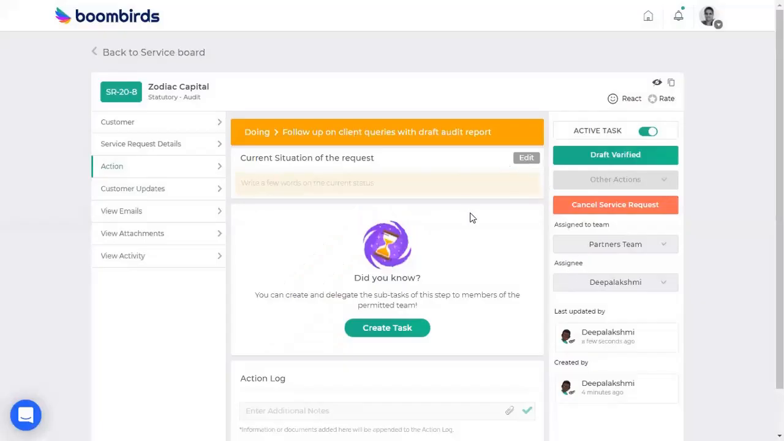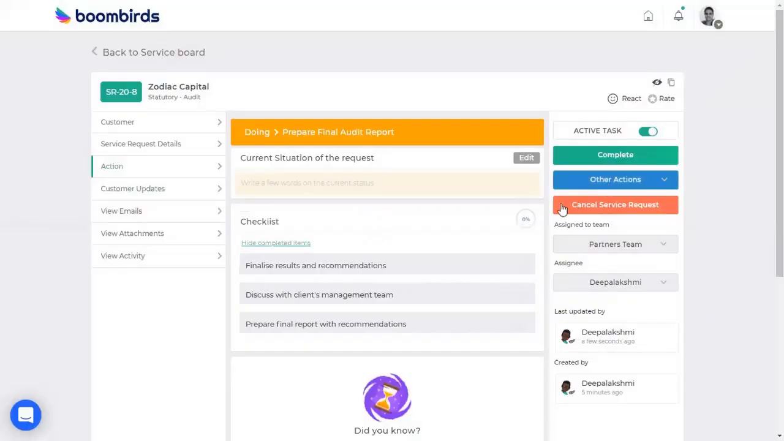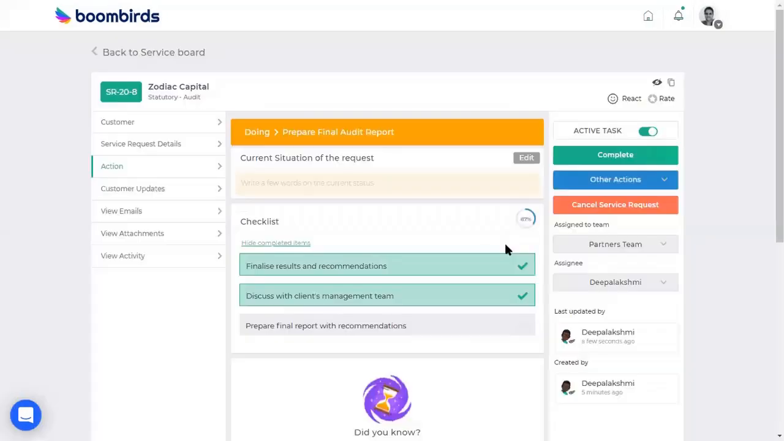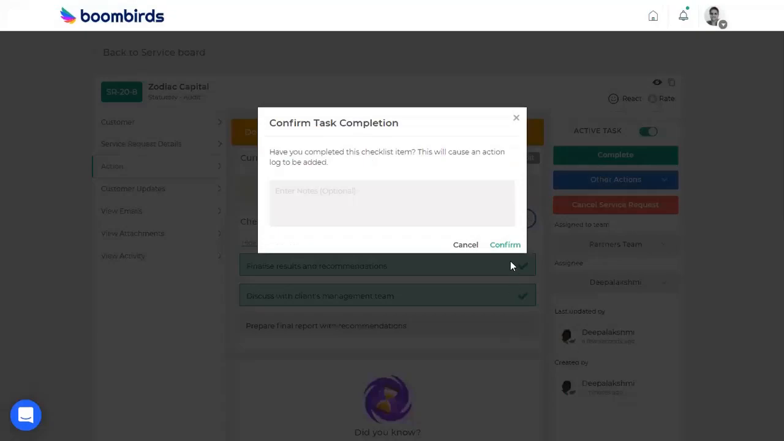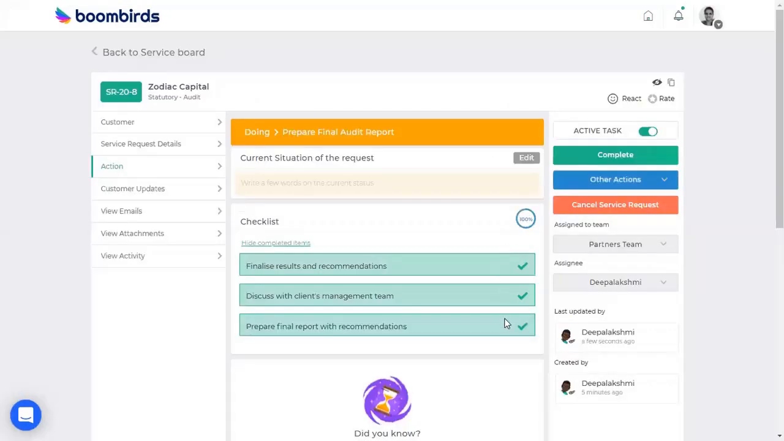The workflow moves on to the next step, that is following up on client queries with a draft audit report. Once I have followed up with my client, I will also mark this step as complete, in which case the workflow will move on to the next step, that is preparing the final audit report. Once I have finalized the results and recommendations of the final audit report, I would mark this step as complete as well, for which a series of checklists need to be completed here. Once I have prepared the final report, if I wish to send an update to my customer, I would be able to do that.